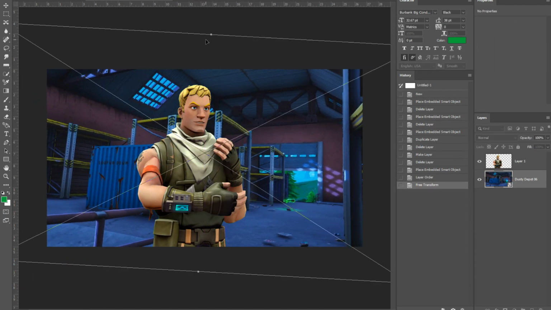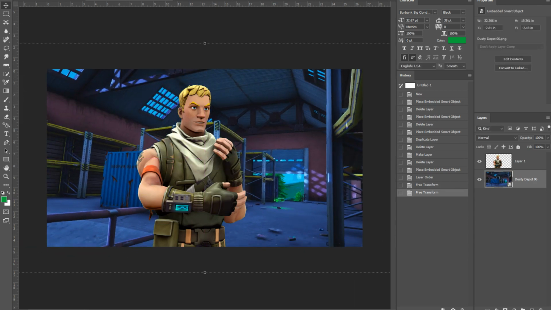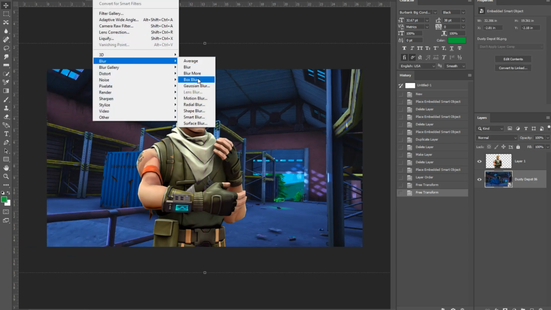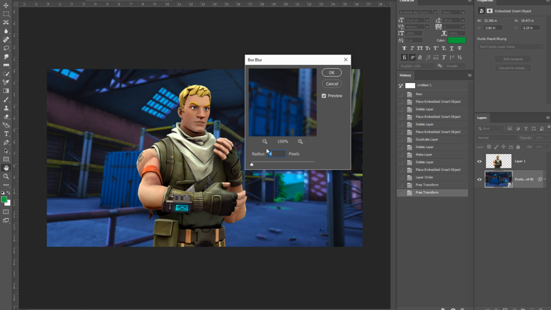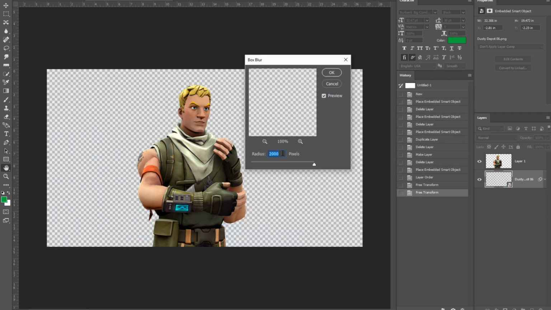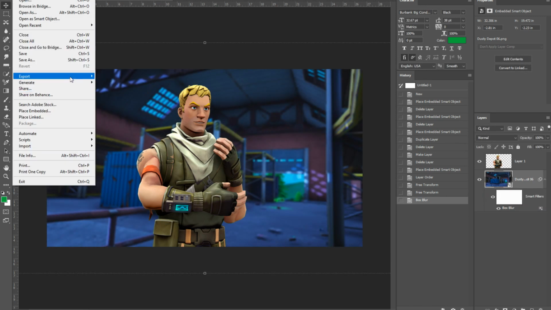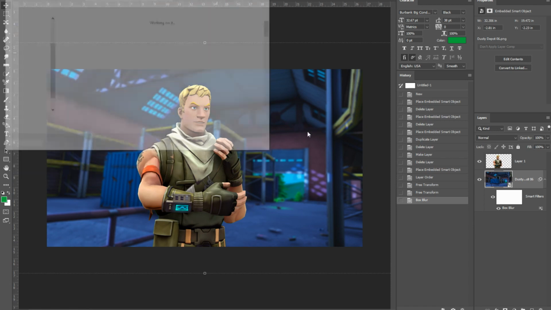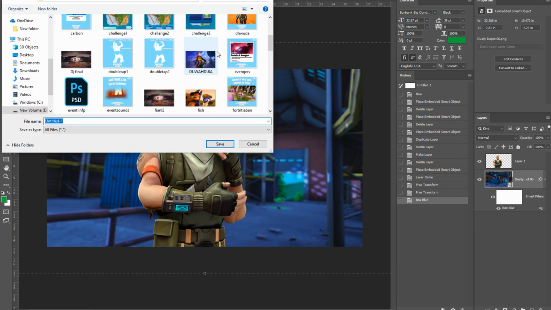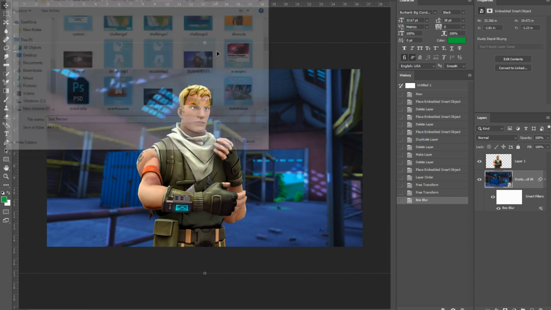Now what you're gonna have to do is put a tiny bit of blur on it. You're gonna click filter, blur, and box blur. I usually put like around 6 blur on it, but you can do anything you want. So we usually just put 6 blur. You're gonna click OK, and now you're gonna have to go to File, Export, quick export as a PNG, and then just find where you want it, and then just name it Test Render.